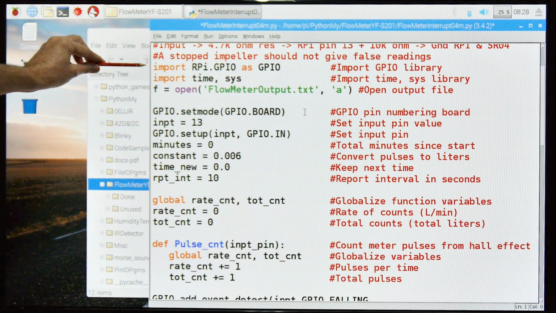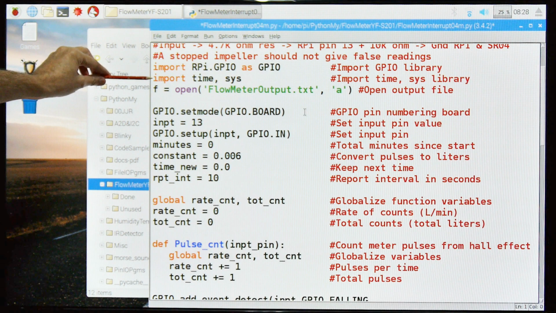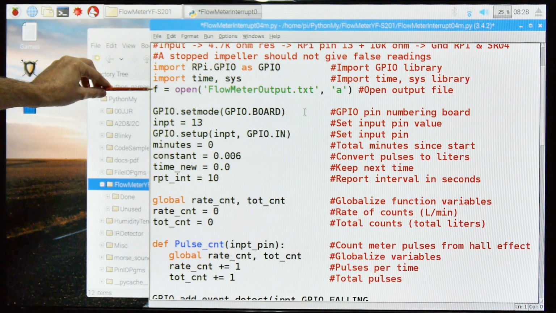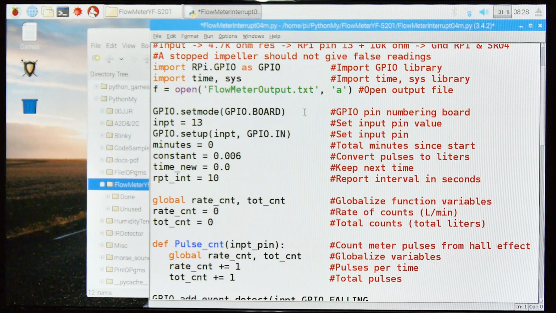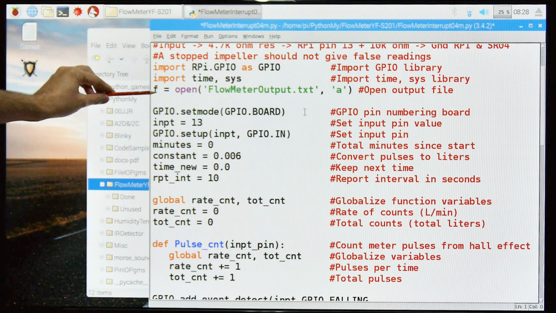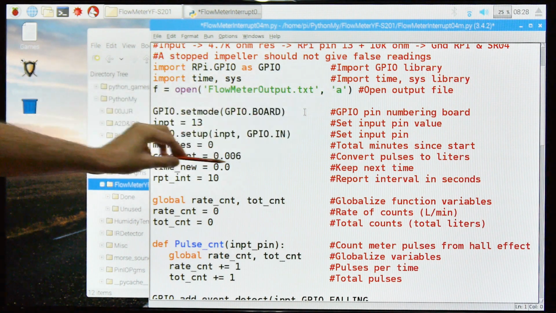So let's get on to the actual code. We're going to import the GPIO library. We're going to import time and sys. I'm going to open a file so that I can actually write this data out permanently and keep it. I'm opening it as append.